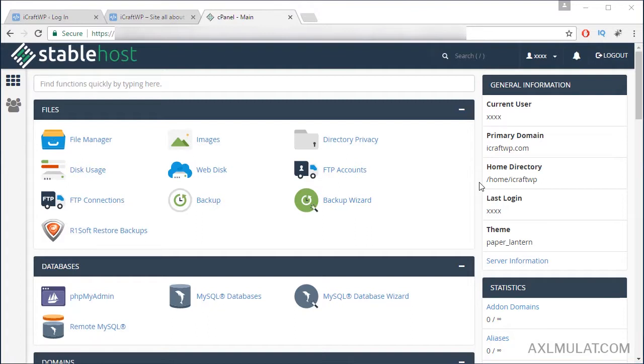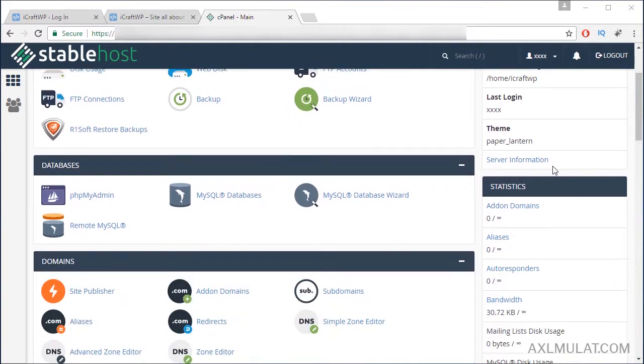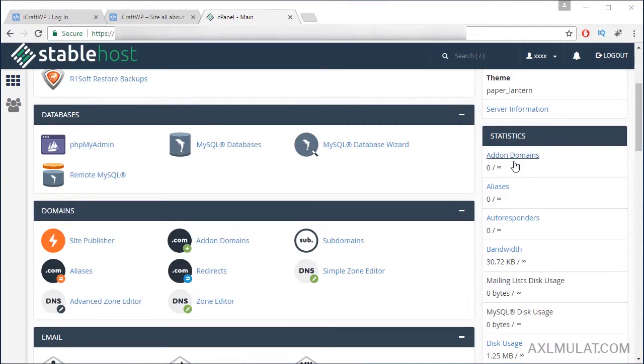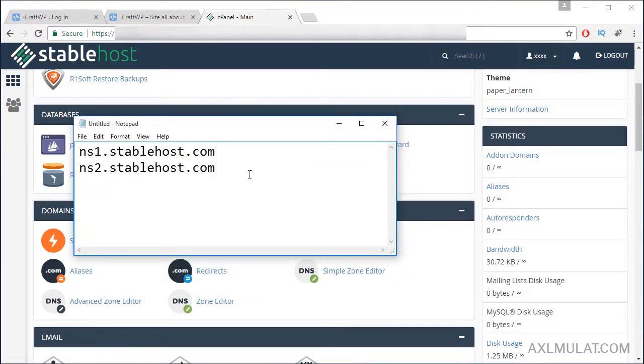Now guys, we're inside the cPanel, which is my web hosting StableHost. As you see on the right panel of the screen, the general information, the primary domain which we registered when we purchased this web hosting package, the statistics. Usually add-on domains are unlimited. If you have a newly purchased domain in GoDaddy, you can add your new domain through here. Be sure you add the name server in GoDaddy.com like we did in the previous video.